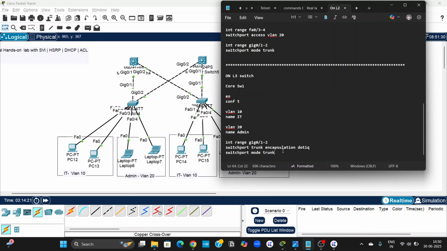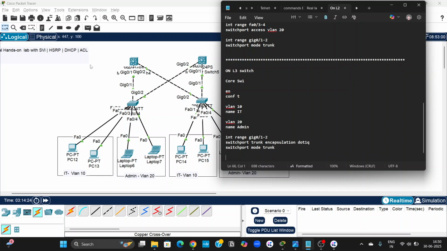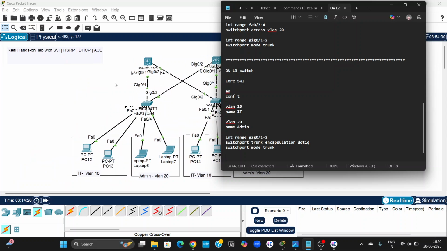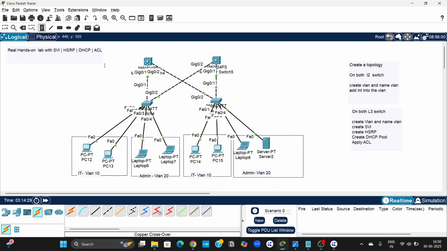Okay. Then we will do the SVI. For that SVI we will need two IPs for our interfaces. For this SVI, suppose I will mention the IP is 192.168.1.1 and another IP 192.168.2.1. And on the other end, I will mention 192.168.1.2 and another IP 192.168.2.2. So these are our SVI IP interfaces.